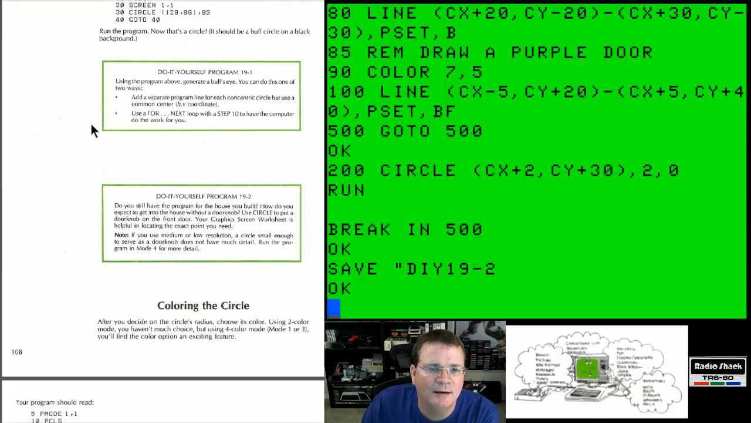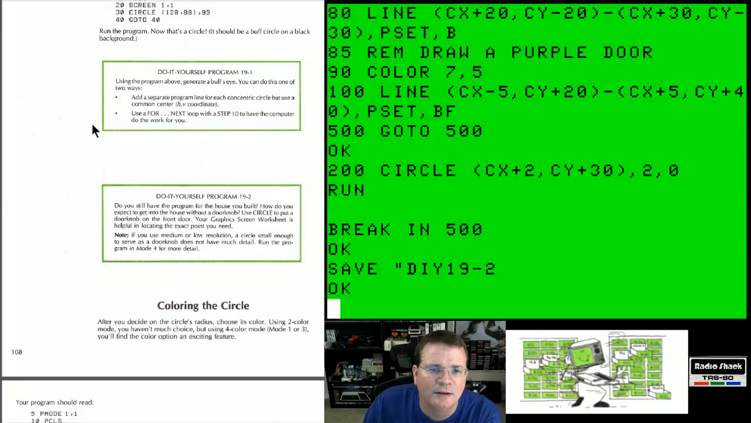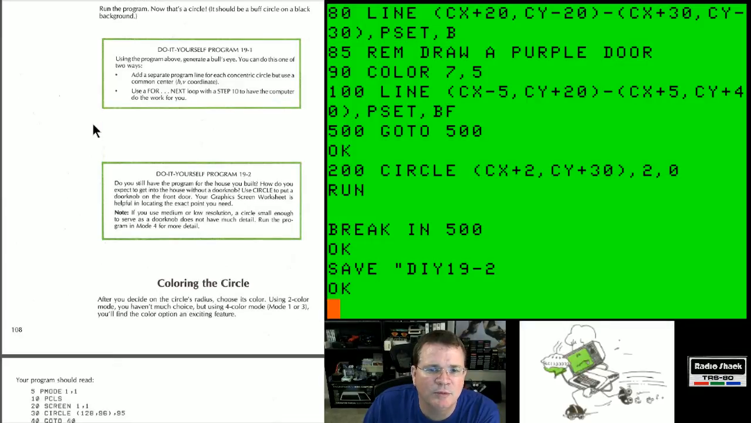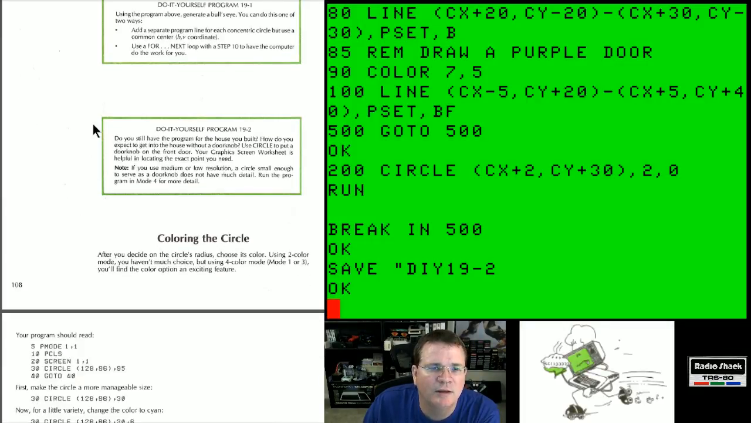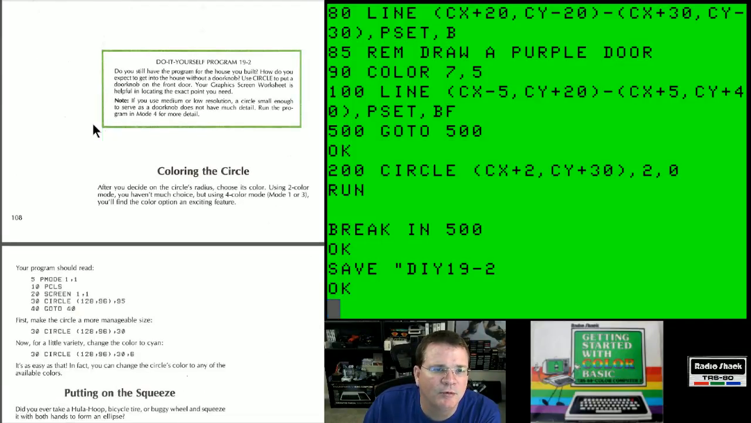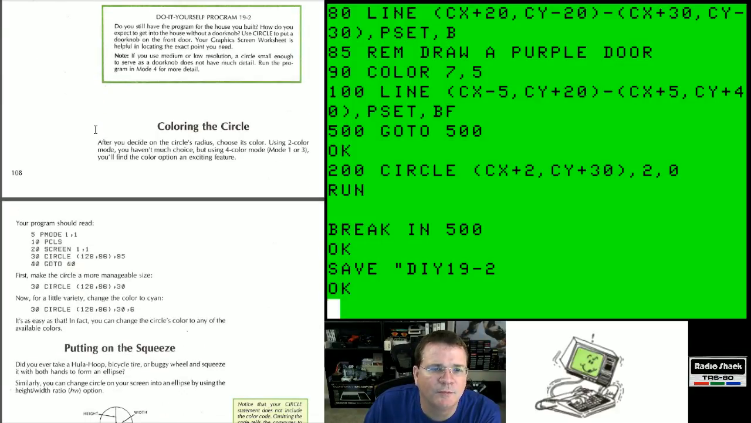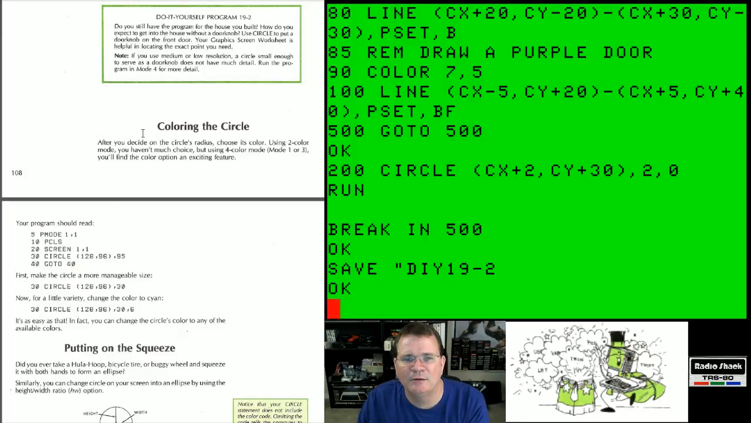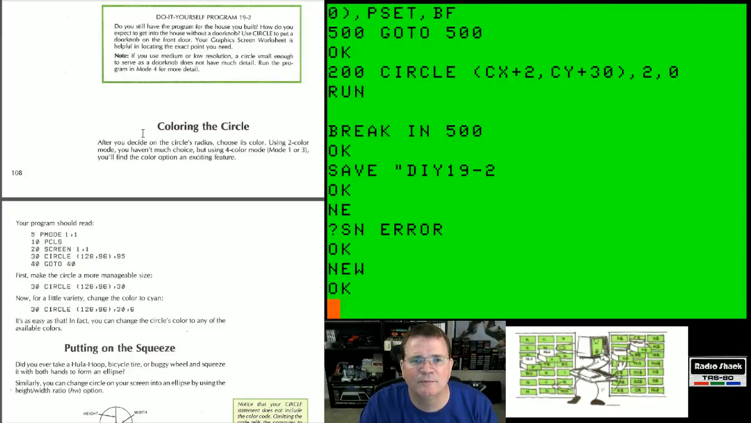After you decide on the circle's radius, choose its color using 2-color mode. You haven't got much choice, but using 4-color mode, PMODE 1 or 3, you can find the color option an exciting feature. So your program should read this. Which program was this? Okay, that was the circle program, but I don't remember if I saved the circle program, so we're going to have to just start over.